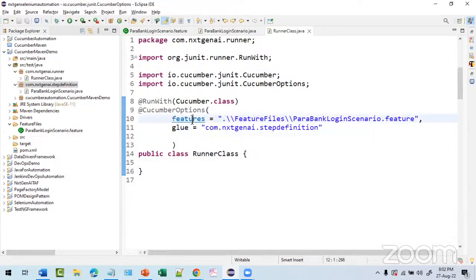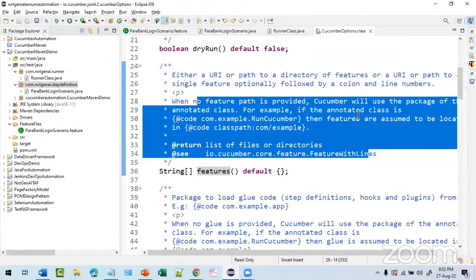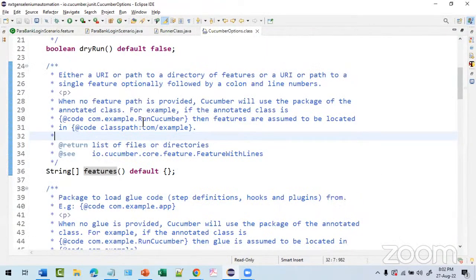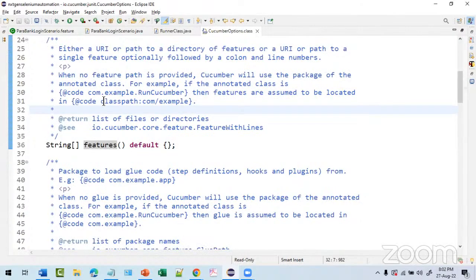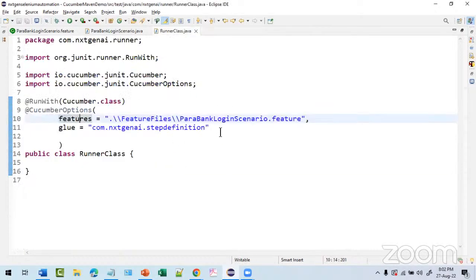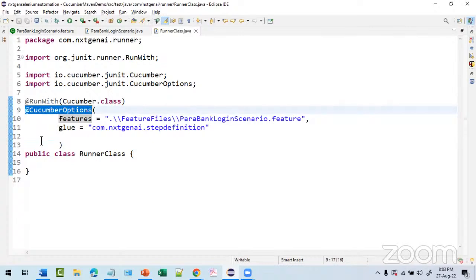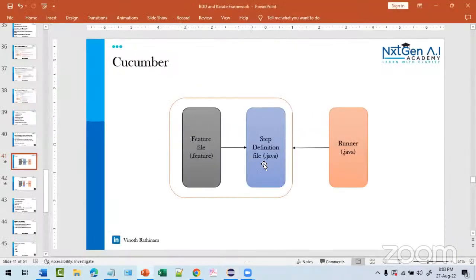If you press Ctrl and click this, you can read it. What do you mean by feature? You can give a single one. See, it is clearly mentioned. You can mention that, or else classpath. In another way, you can mention the path of it, classpath like this. So many ways are there. For today, I don't want to go into all the configuration. Once we complete all the important features, in a separate topic, we will focus only on Cucumber options. Right now, just the feature file and the package of the step definitions, these two.